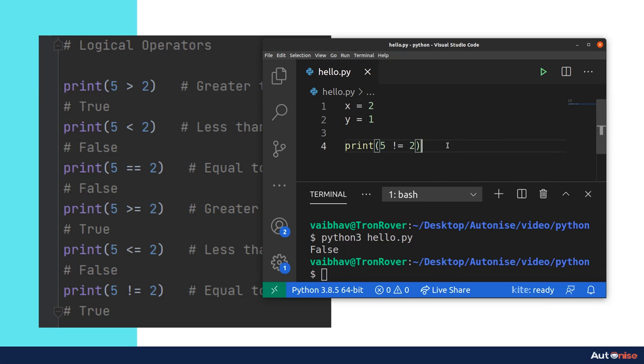So after saving this file, let's run our program and we'll see it is true as expected. 5 is not equal to 2. But let's replace this 2 with 5 and check our result again. It is false because 5 is equal to 5. So not equal to will give a negative result, which is false.